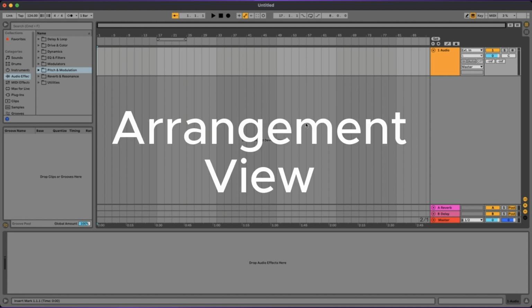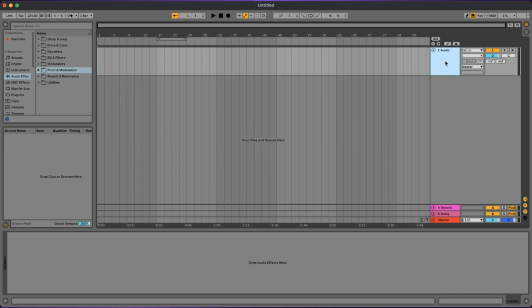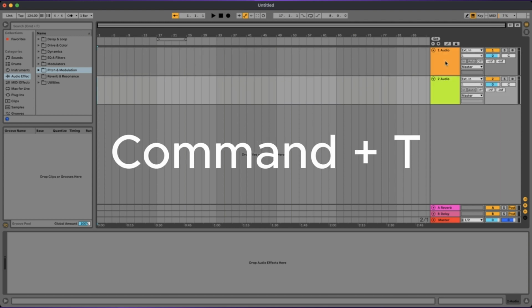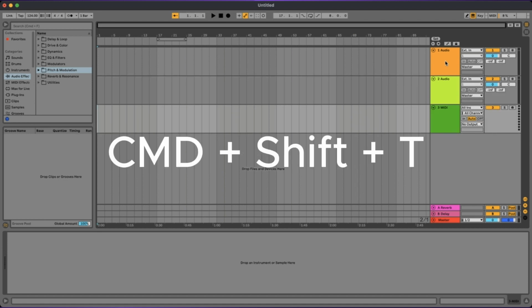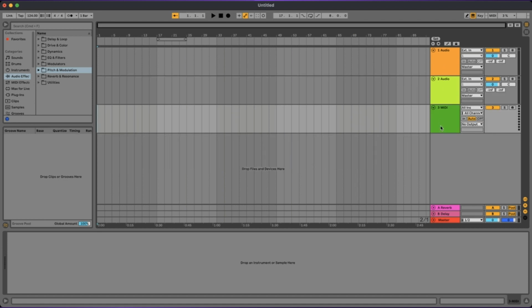This view would be your arrangement view. This is where you can place tracks. You can add more audio files or MIDI tracks right underneath it. For an audio file, you press Command T on a Mac. For a MIDI file, you press Command Shift T, and that'll make a MIDI track for you.